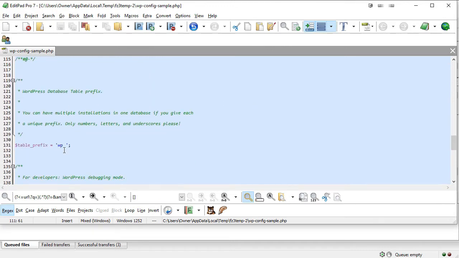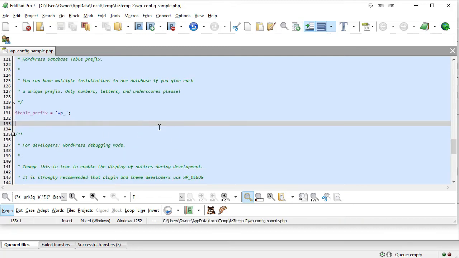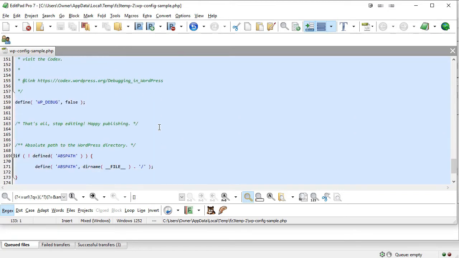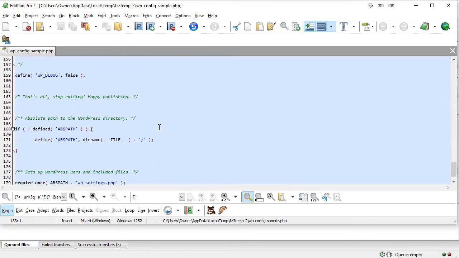Then we've got the table prefix. The default for WordPress is wp_. That's not very secure. So when you're using Softaculous, that is automatically randomized, so you don't have to worry about it. We keep scrolling down. We have a few other bits of information down here.